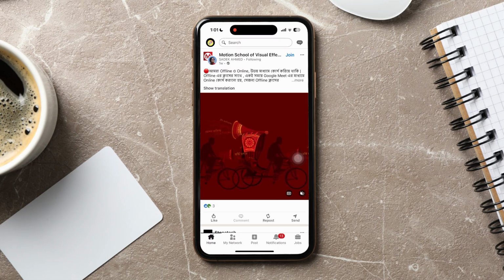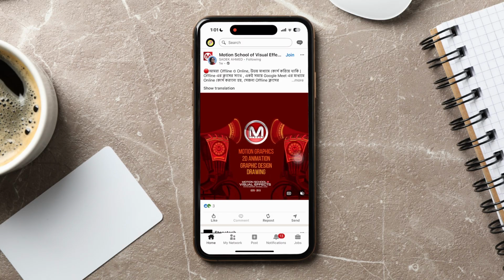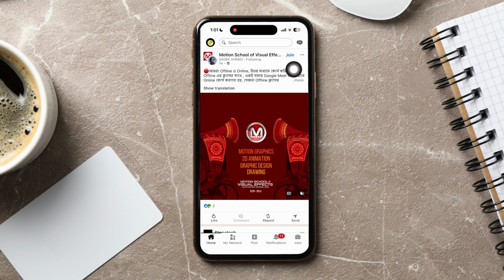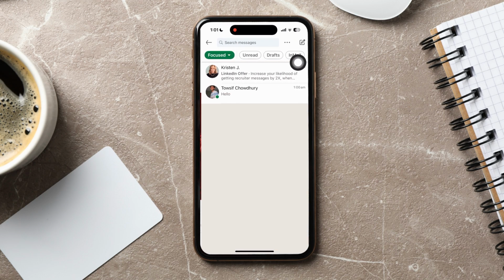Here, you can view and explore posts from all your connections and pages that you follow on LinkedIn. On this page, go to the top right corner and tap on the messages icon. You can view all your messages on LinkedIn over here. Tap on any message to open it.